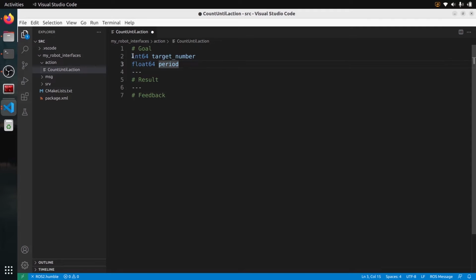All right, so for the goal, we have an int and a float. Then the result is gonna be the reached number. So let's add an int64 and let's name it reached_number. You can see for the convention here, we use all lowercase, and if we want to separate words, we use an underscore. So that's our result. And then the feedback. The feedback is actually optional.